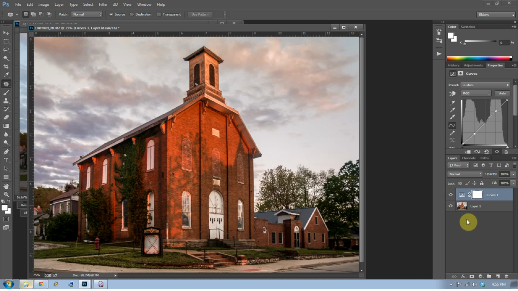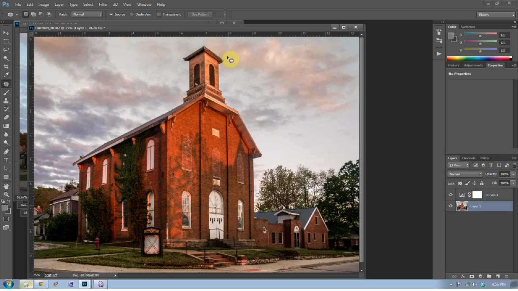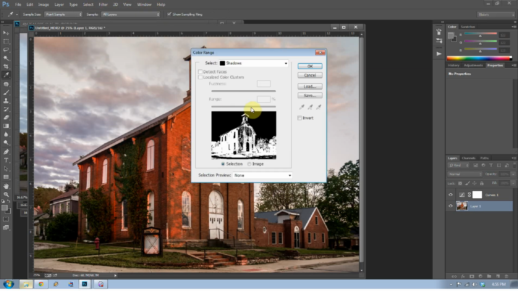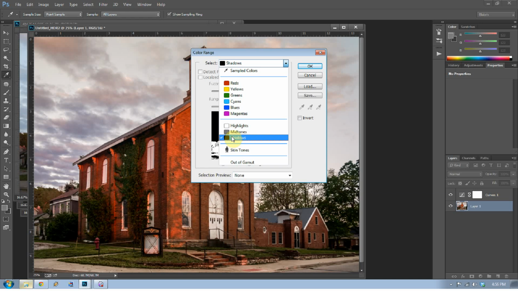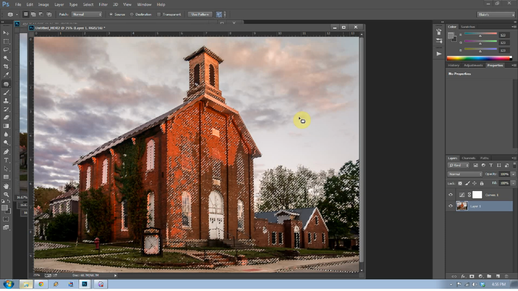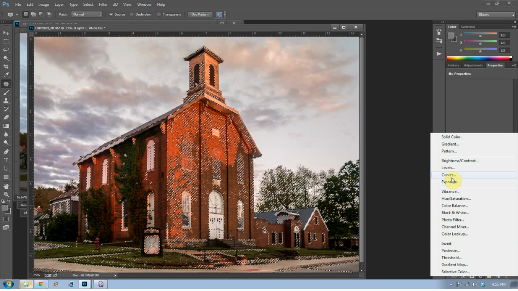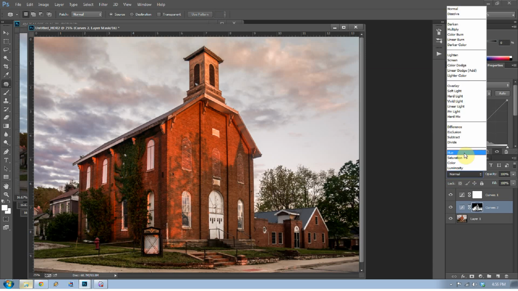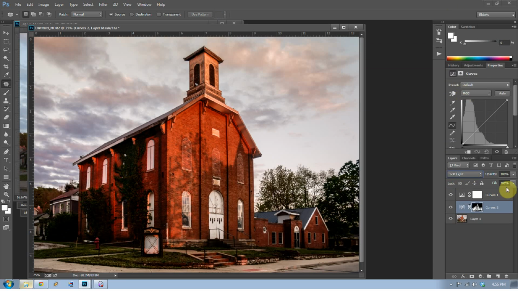Really kind of makes it pop a little bit. So I'm going to see what else we can do here. One of the things I've been doing a lot recently is going to select, color range, and select just the shadows, and do a curves adjustment for just the shadows. And then maybe change that to just soft light, see what happens. Okay, it's a little too much, so we'll drop the opacity on that. And what that does, it just helps bring out my shadows just a little bit.